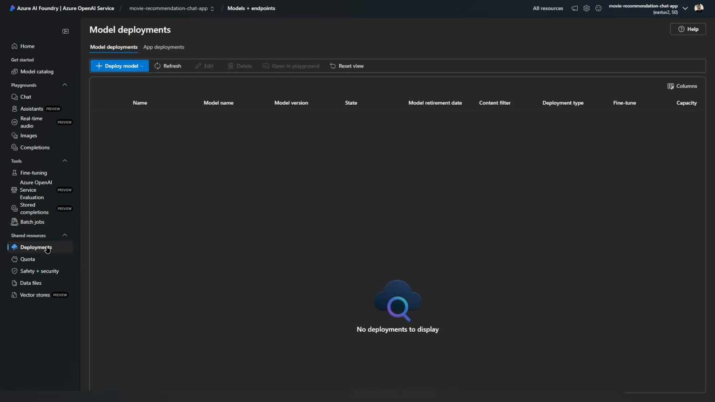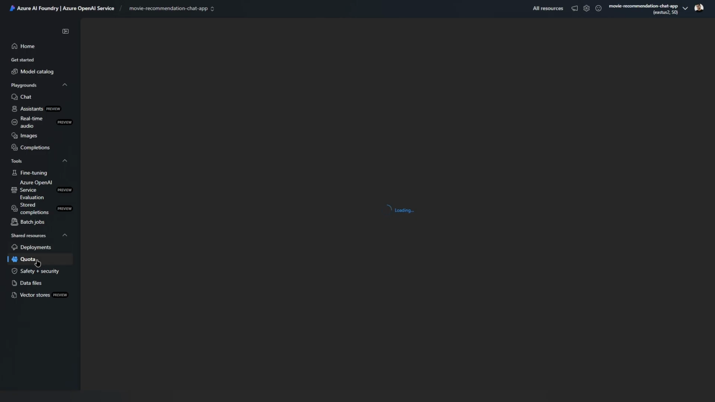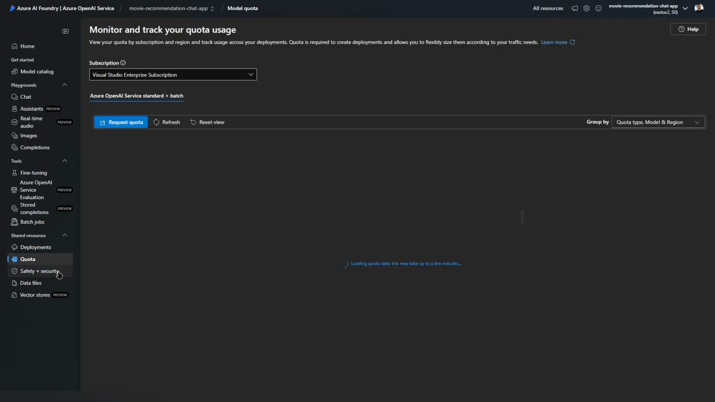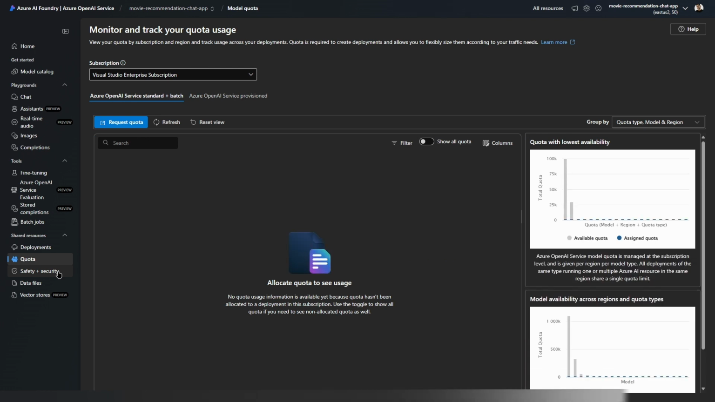Alright, now we are in the most important tab. Okay, that's the deployment. This is the place where we deploy our models. We can quickly select a model and deploy here, and we can manage our deployed models also here. Let's jump into this part soon. Alright, now you're seeing this quota tab. In here we can monitor and track our quota usages. That means we can view our quotas by subscription and region and track usage across our deployments. This is also a very important place when we are working with a long-term project.